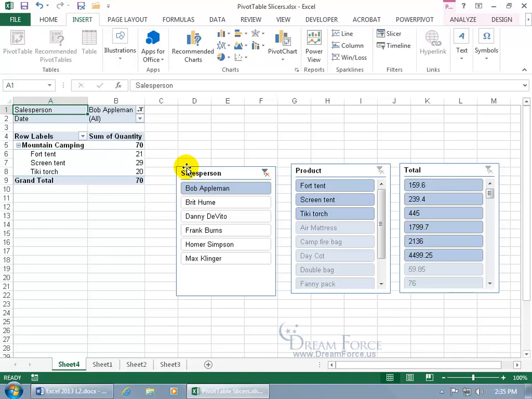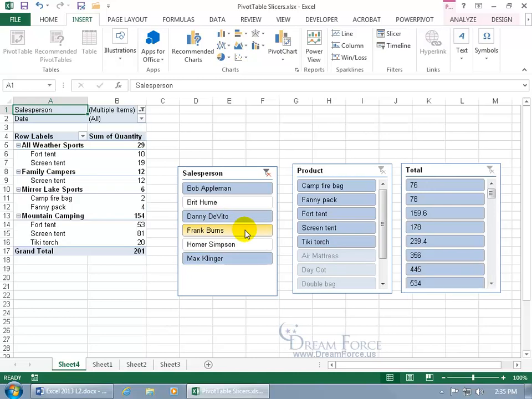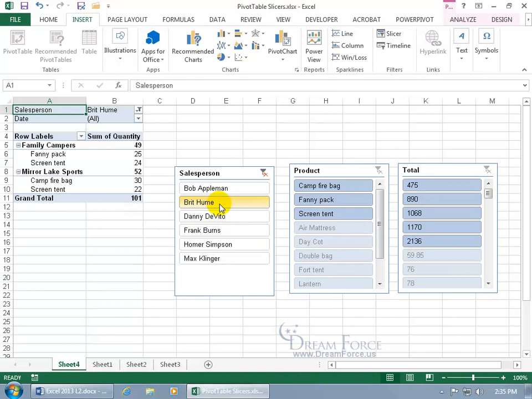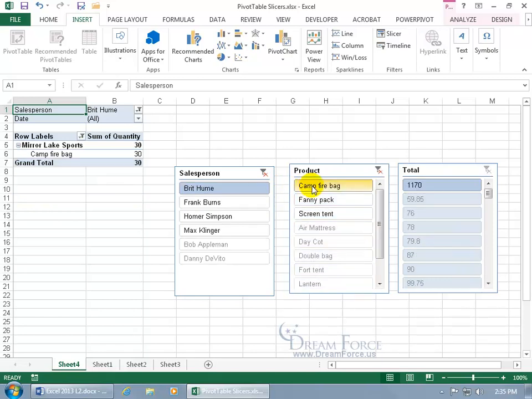And if I want to do multiple filters within the same field, hold down the Control key and click on the others, give them a second or two to update, and there you go. I'm going to select one. When I do that, there's the filter for Brett Hume. Here are the results, and here are the results over here in the slicers. And over in the slicers, if I want to do more than just filtering for one field, let's also say Britt Hume sold campfire bags. Let's focus on that. And there's his total there.